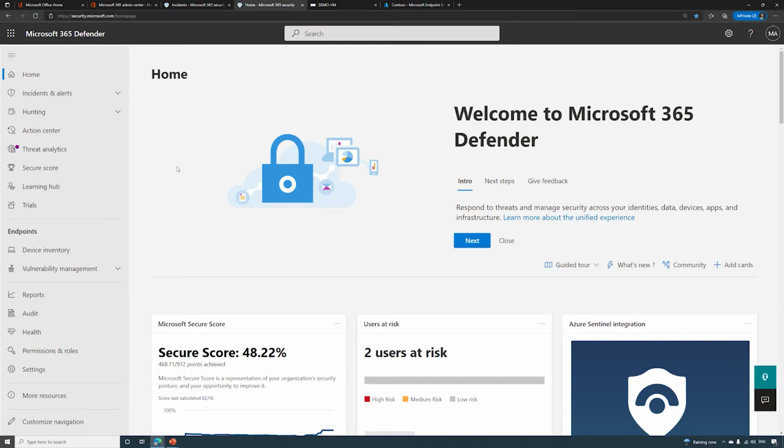So this is the Defender portal, the Microsoft 365 Defender portal. This is where we'll see all the related alerts, configurations, and product information for all of Microsoft's security products. If you have Defender for Office 365 as well, you could see and configure that here, and you could also see alerts from other products such as Defender for Identity or Defender for Cloud Apps. But today we're focusing on Endpoint.